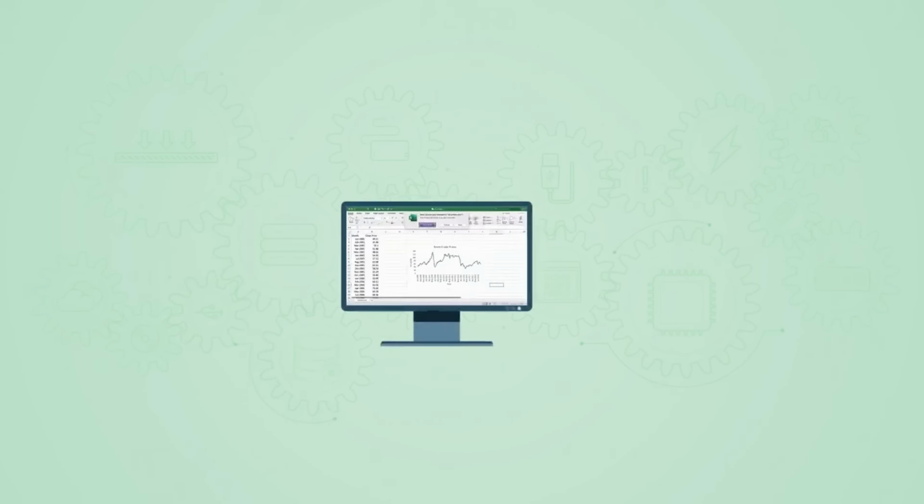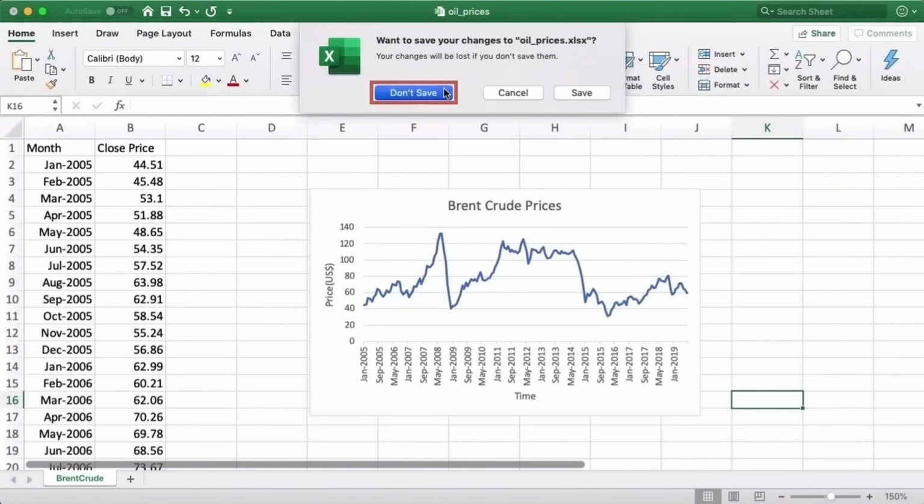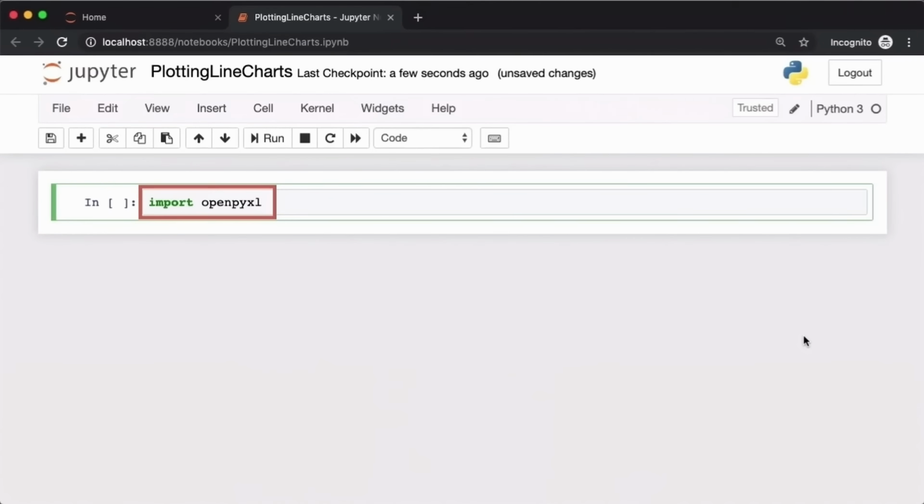Now in this instance, we actually will not save the changes that we just made because we will go ahead and build the same line chart from within Excel. So let's click on Don't Save, that exits Excel, and then let's switch back over into Python.